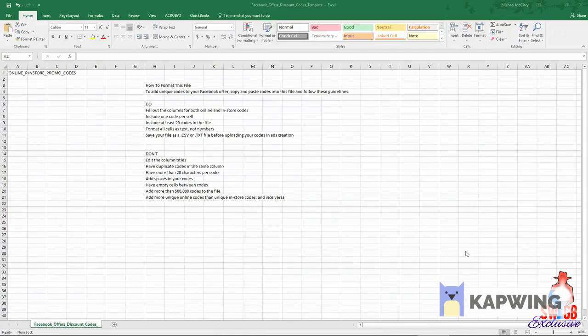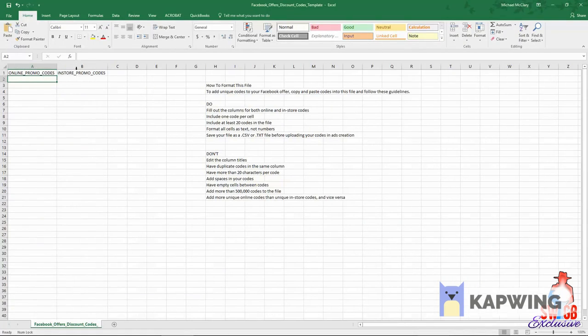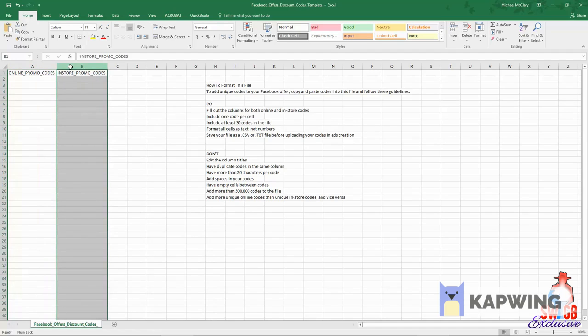Here's the template that I downloaded, and I'm going to open these columns a little bit so you can see what they say. There's actually two columns then where we're going to paste in the promo codes. The first one is for the online promo codes, but we also want to duplicate and enter the exact same promo codes on the in-store promo codes section as well.